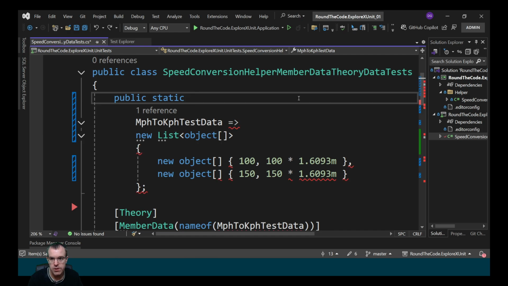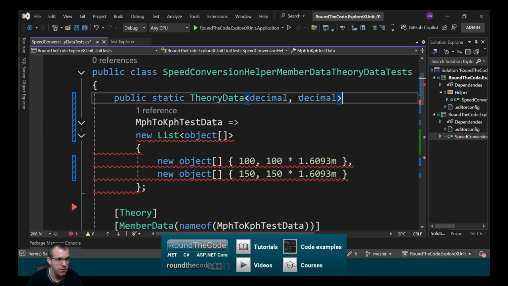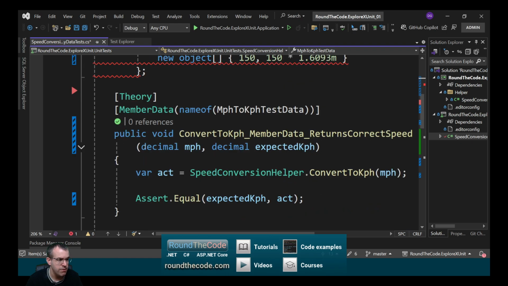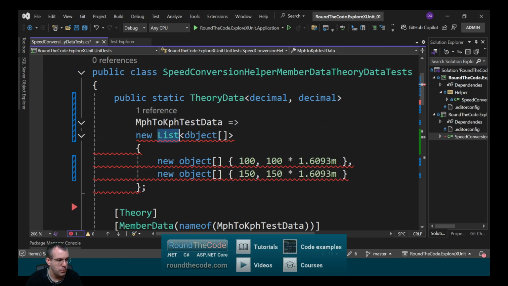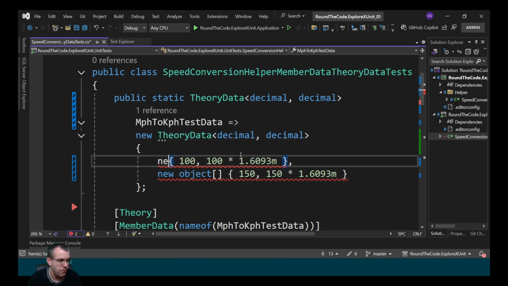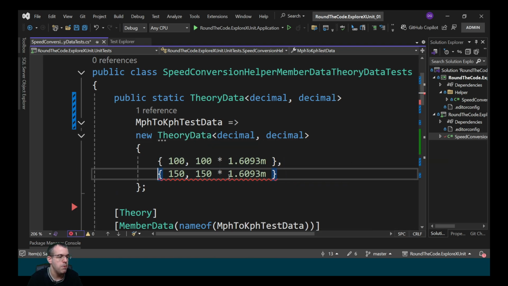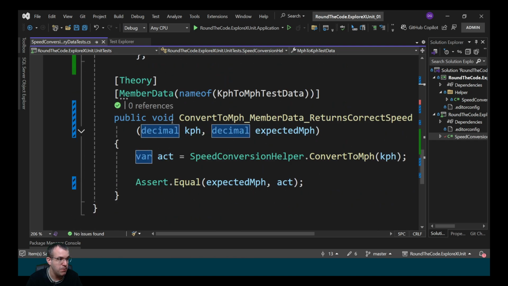We can then change the return type. We change it to TheoryData, and we pass in 2 decimals as the generic types. These decimals represent the parameters that we've got in our unit test. We also need to create a new instance of that, and we can remove the new object arrays because we're not using them anymore. We can also do the same when we're converting kilometers per hour to miles per hour.